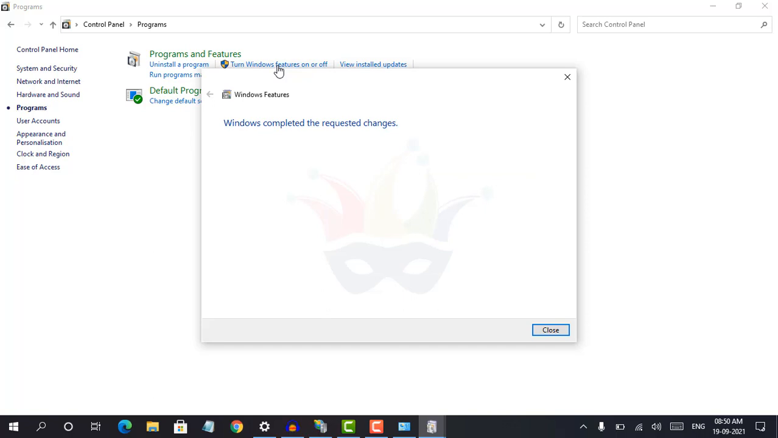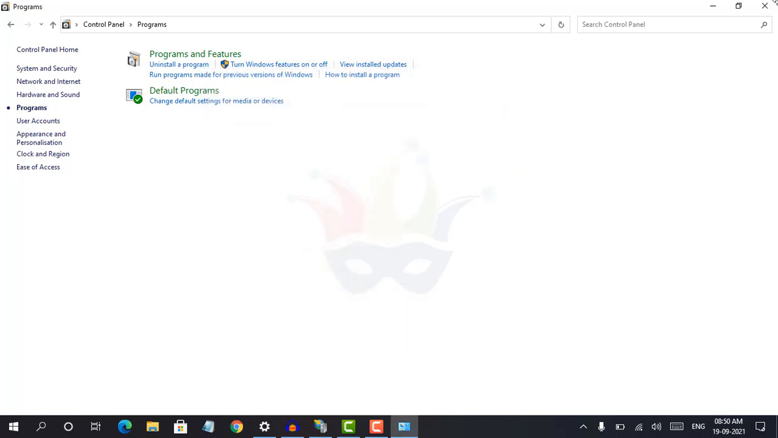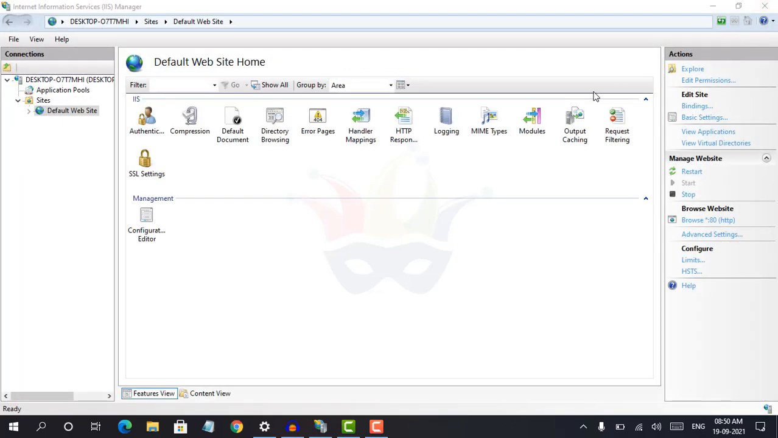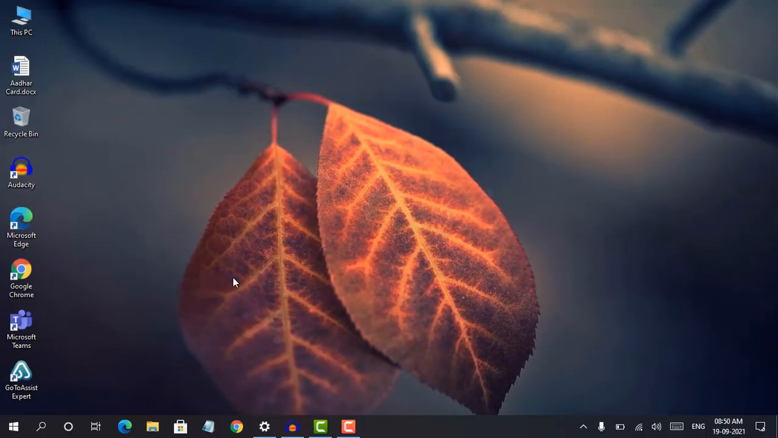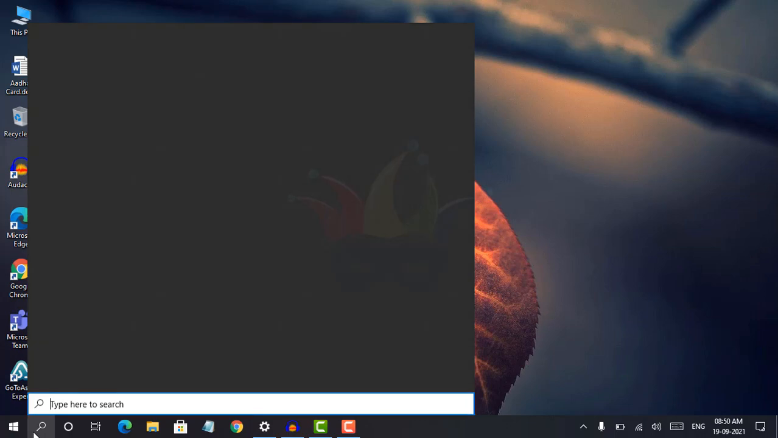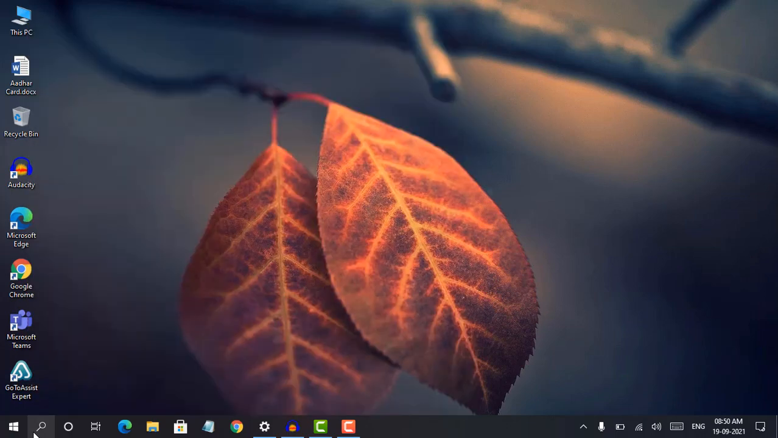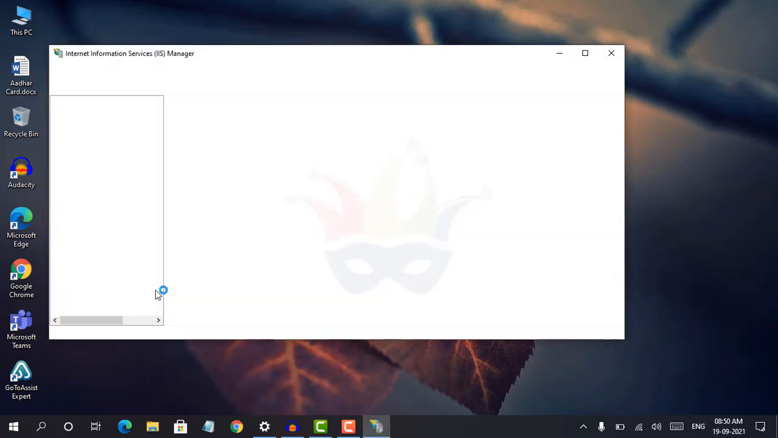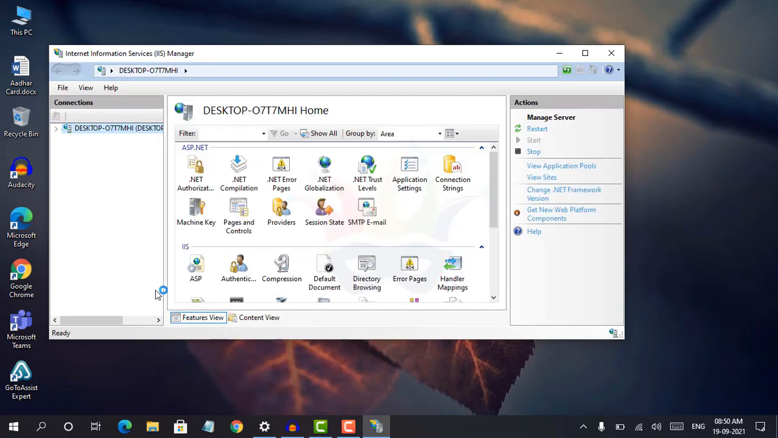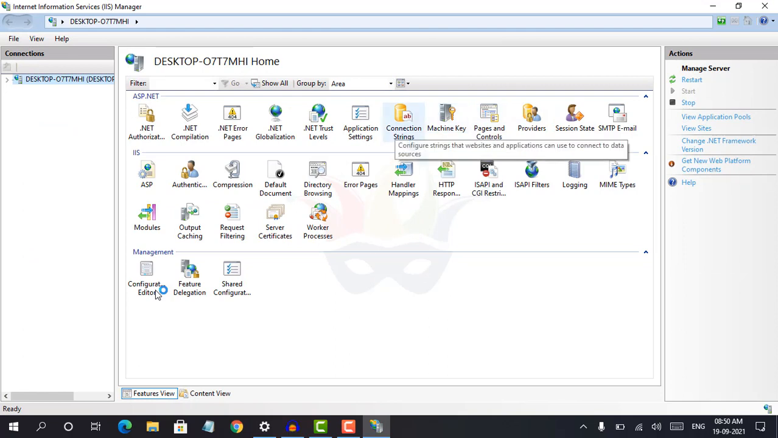And it's done now. So we'll just close it, and now we'll close the IIS as well, and again we'll search for IIS and open it. Now if you look here, we're getting more options, such as connection string and many other options under the IIS and even the ASP.NET.